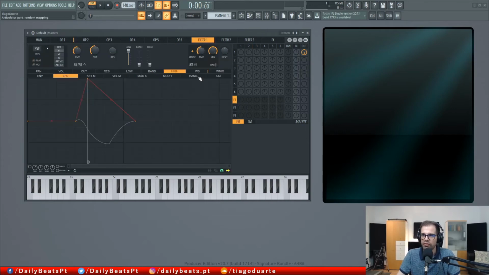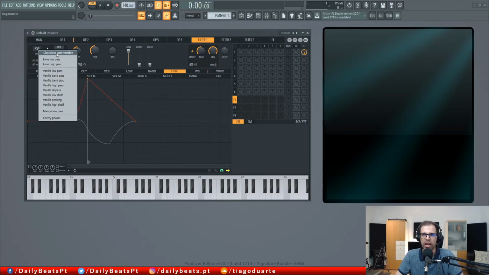Okay, then we have the filter section, and basically this is pretty much the same. We have here some types of filters. We can select the filter that we want: state variable, low pass, high pass, vanilla low pass, Mongo low pass, Cherry phaser. We can add pretty much whatever type of filter we want. We can disable it, put it 1 time, 2 times, 3 times, and then here alternate 2 times and alternate 3 times.